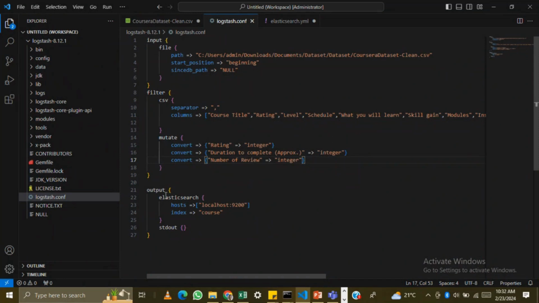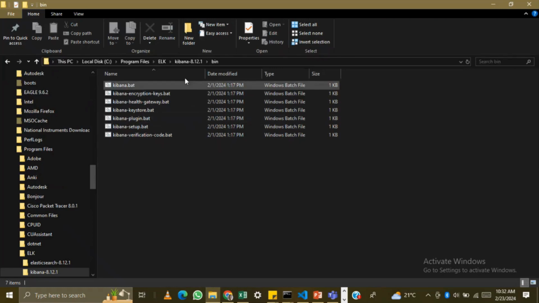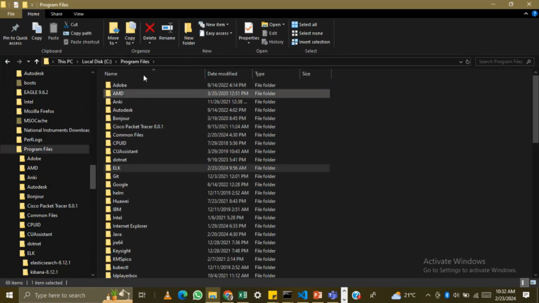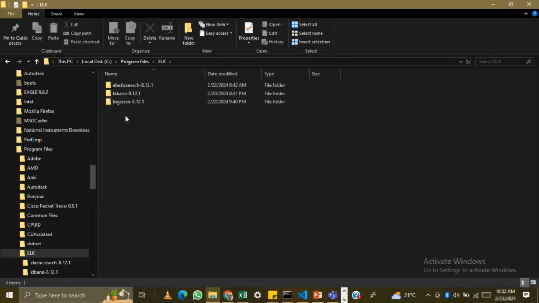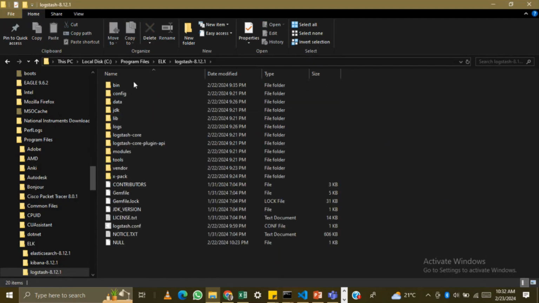The last configuration that you put in is the output. Now our output will be Elasticsearch, which is running on localhost port 9200. And then I'll also define the index that I want this data to go in. So once you've defined this configuration file, you store it in your Logstash directory, like I've stored mine in the Logstash directory that I have.